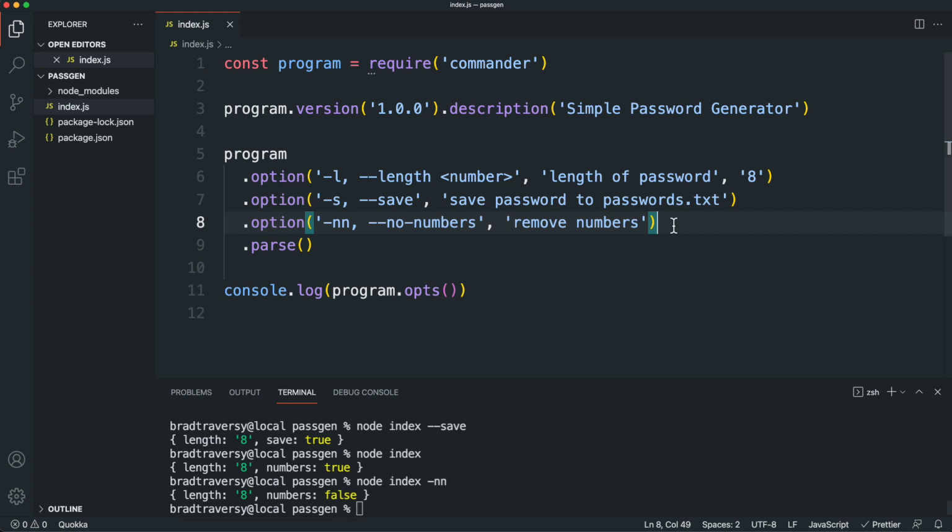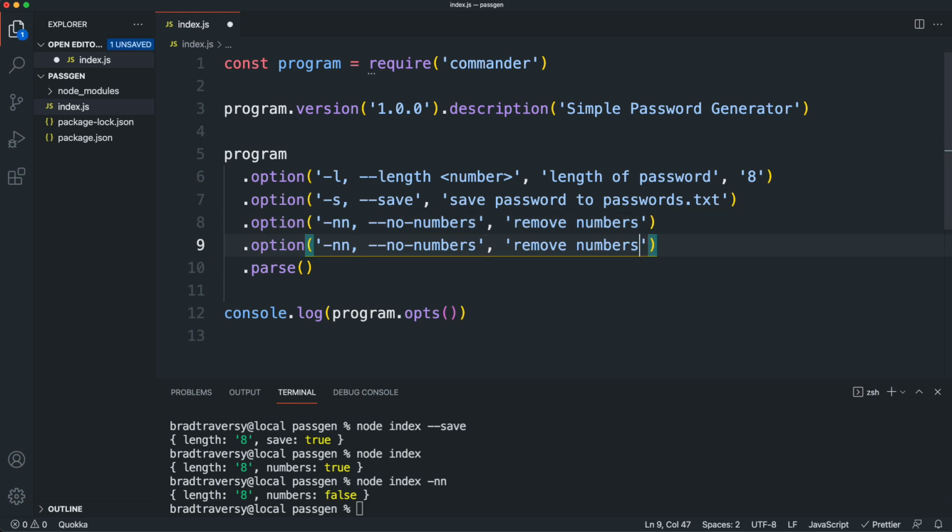And I want to do the same for symbols, so we'll copy this down, and let's say remove symbols, and we'll call this, we'll do -ns. All right, so just running node index, those are both going to be true.